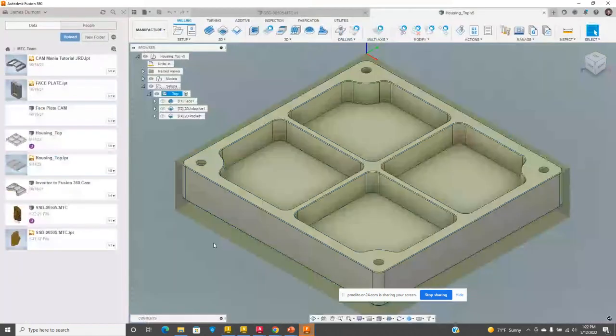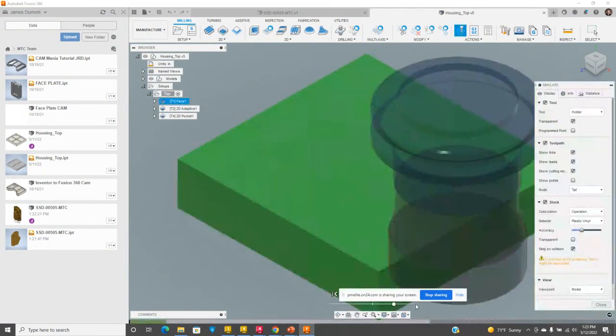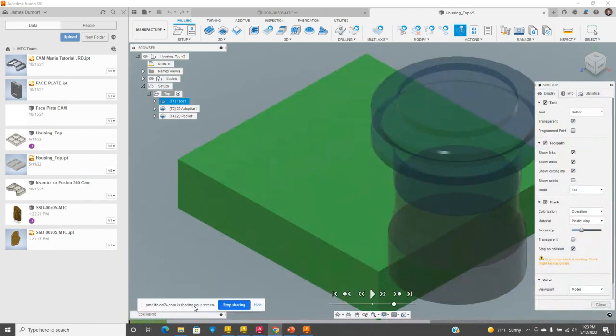I guess Fusion is already open. It didn't switch to Fusion. I did open it because Fusion was open in the background. It opened it, but it didn't set that to be the focus. So there it is. Here it is here. And right now, if I look at my simulation, my screen sharing is always in the way. Put that over here.